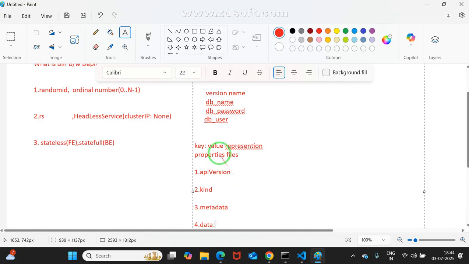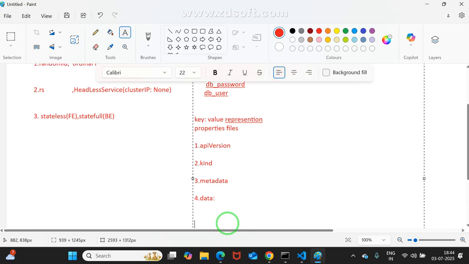Not only config map, but also secret. Again, I'm writing. In which resources? One is config map. Second one is secret. In these 2 resources, what is the fourth area? Please respond. Data. Everybody understood, right? Is it okay for you? Now I am going to create one.